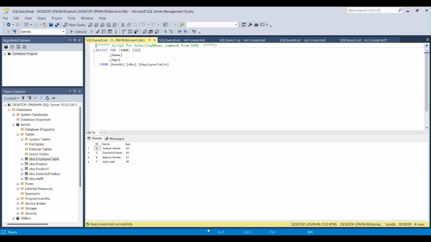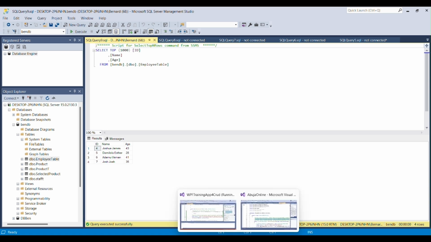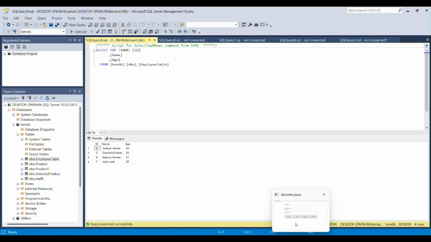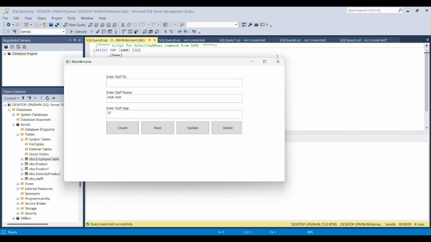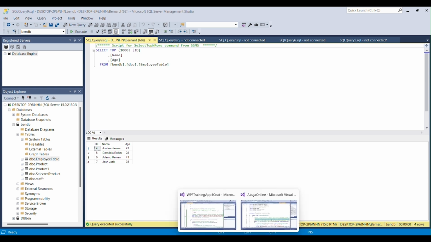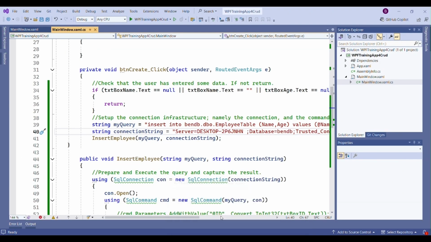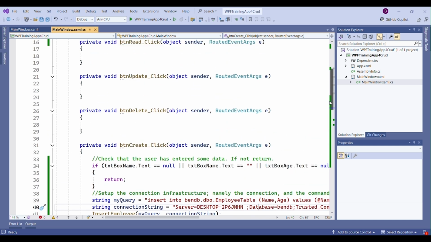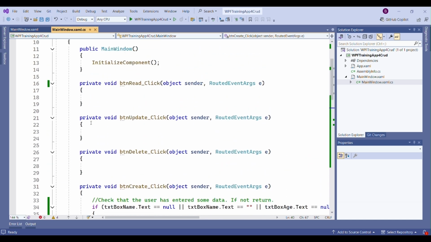So it works. If we go back to the application and exit it so that we come back to the code, we now want to build the update. The update handler is this. As you can see, it's still empty.